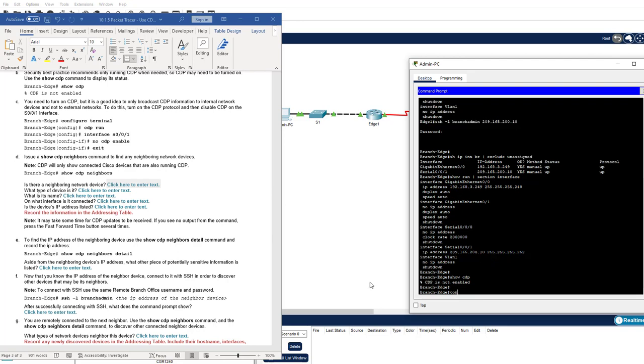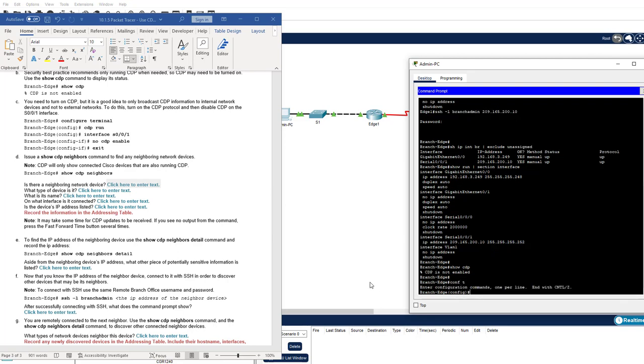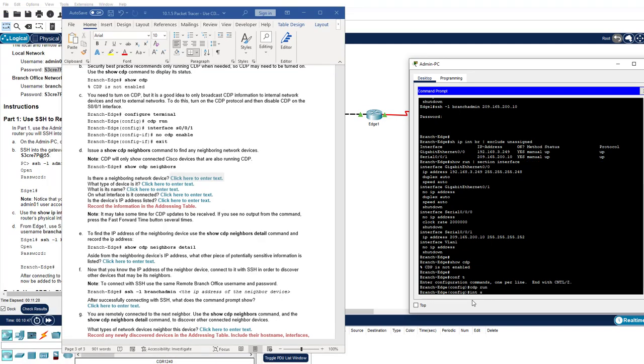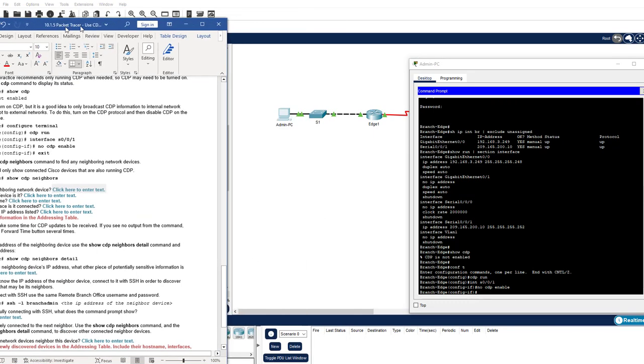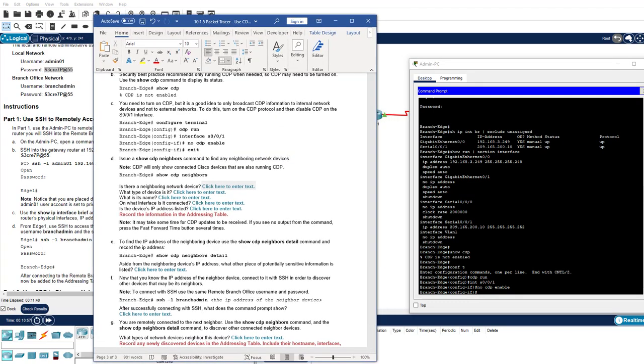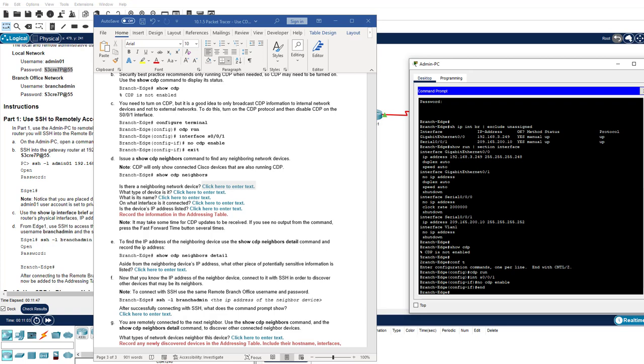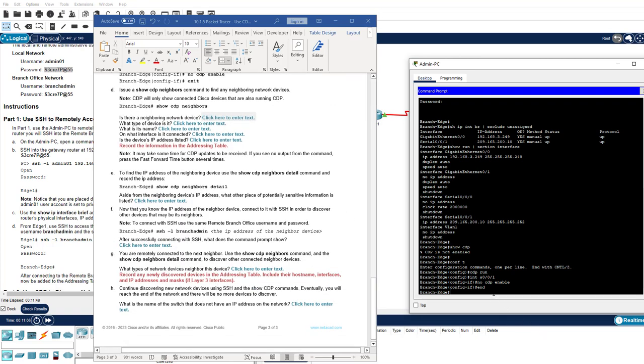To enable CDP, go into configuration mode, CDP run. Go to interface serial 0/0/1 and disable it only on that interface by typing no CDP enable. That takes the Packet Tracer to 100% completion. We have more questions and things to do in the document yet. And to exit out, and now show CDP neighbors to discover any neighboring network devices.